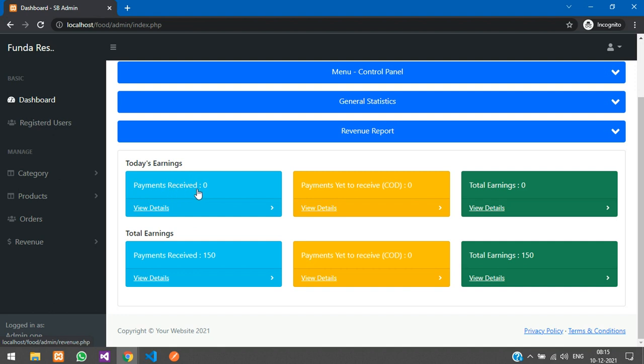So if it is an online payment, directly it will be over here. And if it is a COD payment, that thing will be over here. So you have to receive this much amount after completing that order. So including both, that thing will be over here. So you can see over here payments received 150 total earnings.